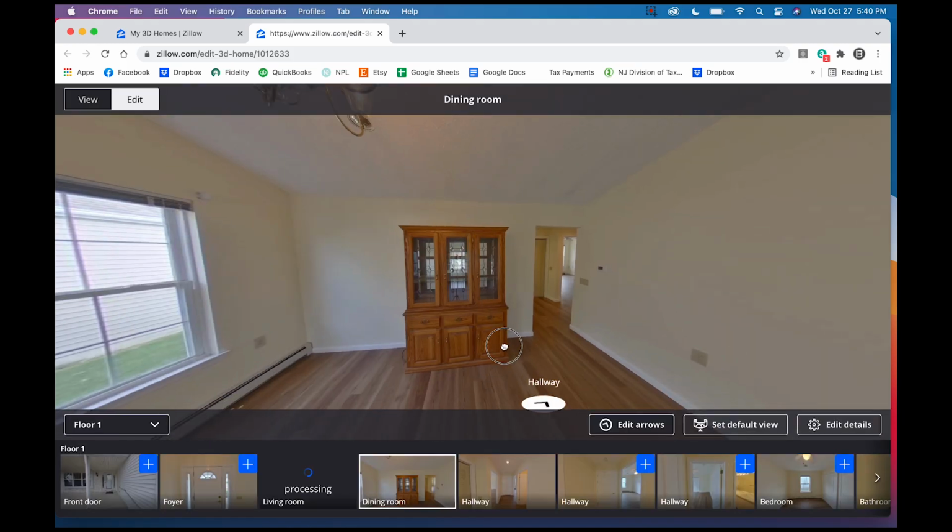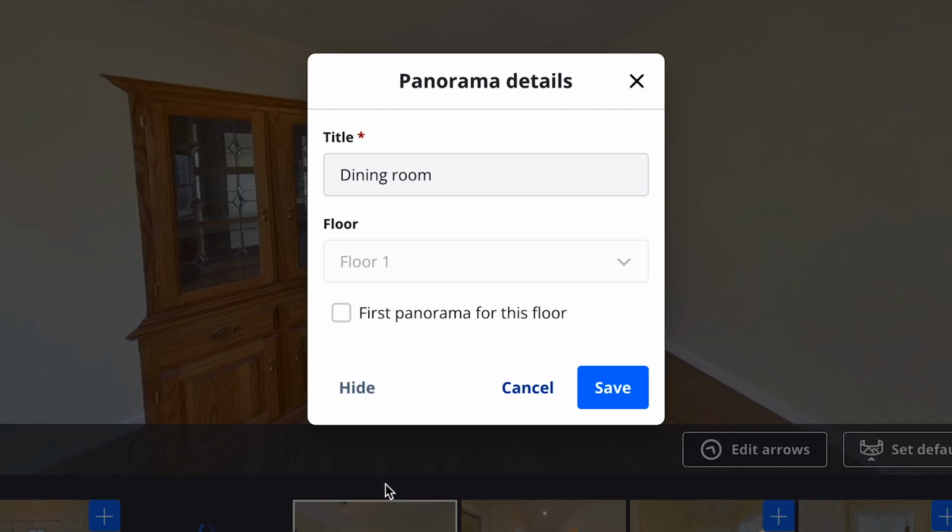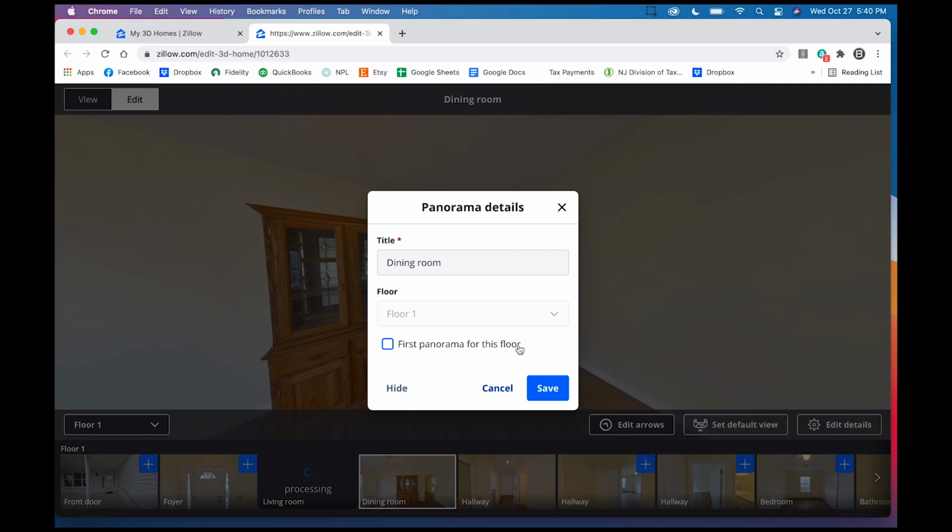If I go forward here, if you go to edit details, we're on the dining room scan, so it says dining room. You can change the name of this arrow to something else, and you could also make this the first panorama for this floor, so it would default to this scan when you entered the tour. If you wanted to change the starting point of the tour, you can do that.